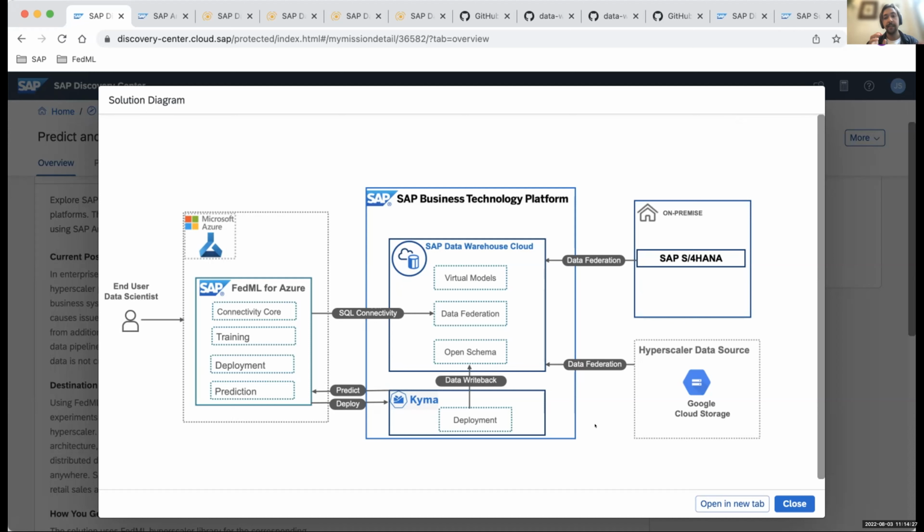So what we're going to do is take that data and then in Warehouse Cloud, do some data manipulation and engineering to bring these different sources together, create a new table, and unlock new data value from these different sources. Then use that data on FedML or on Azure with FedML to build, train, and deploy a machine learning model and show how you can get those inferences, and then write those inferences back to your Data Warehouse Cloud and visualize that in SAC. So it's really a full picture of what you can do with the SAP BTP platform.